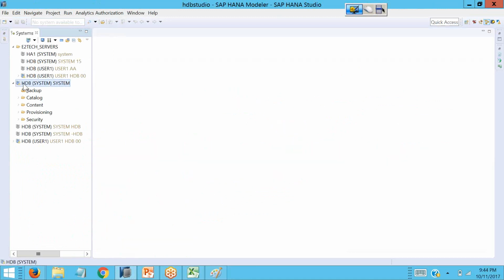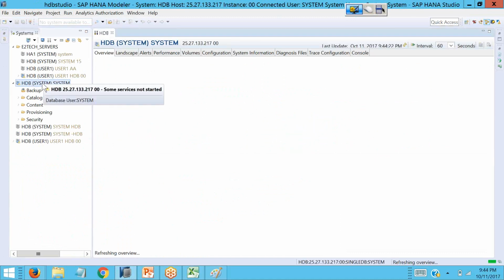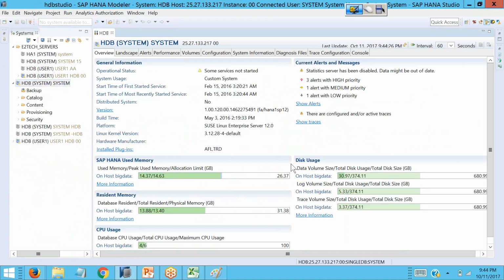Can you see here, this is my HDB. HDB always stands for your HANA database. And the user here is system. So when I double click on the server connection, then here you will see the statistical information. We're not able to see the screen. Can you see now? Yeah, now we can see.